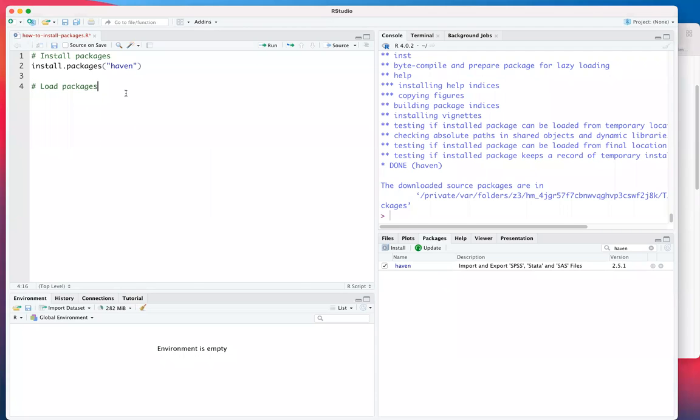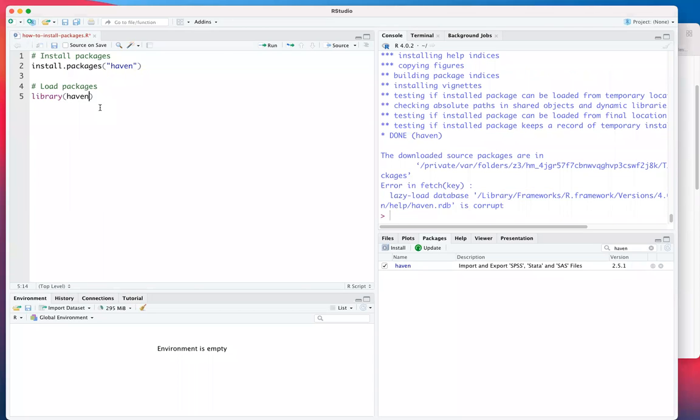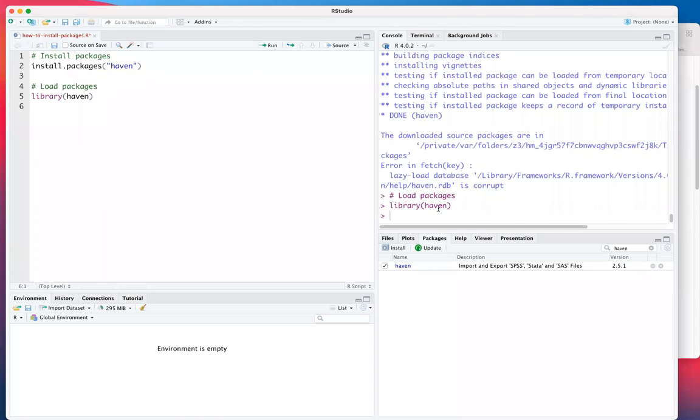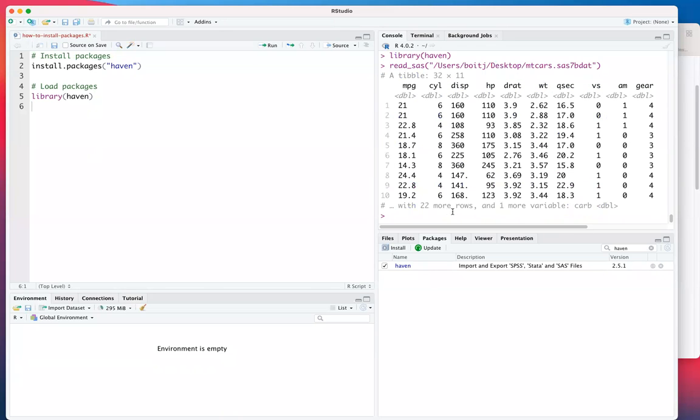But how do we load packages from the script editor? What we do is use the library function, and then we load Haven. Then enter, execute that code, and the library is loaded. So we can do the same thing: go back here and read the same file with success.